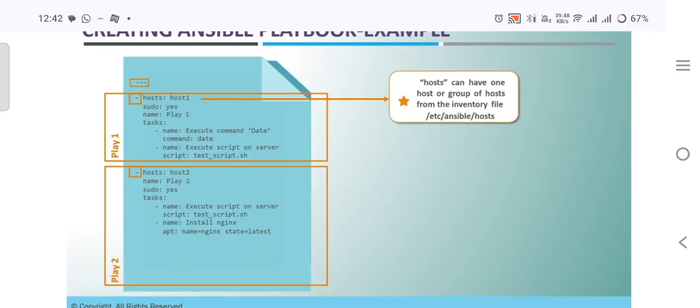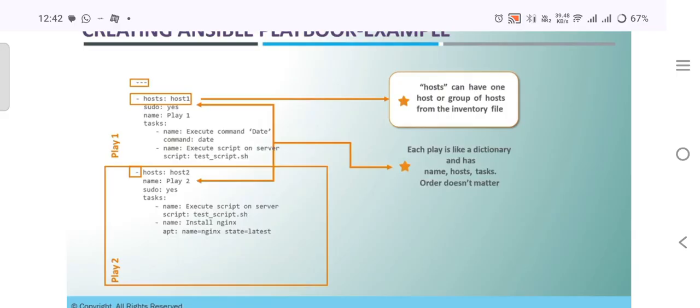So that's where you can see each play is now like a dictionary, and it has name, host, tasks, privilege escalation, and gather facts. These are items. The order doesn't matter. You can place host or name in the starting, or you can place task before. Any order will work in the same way.